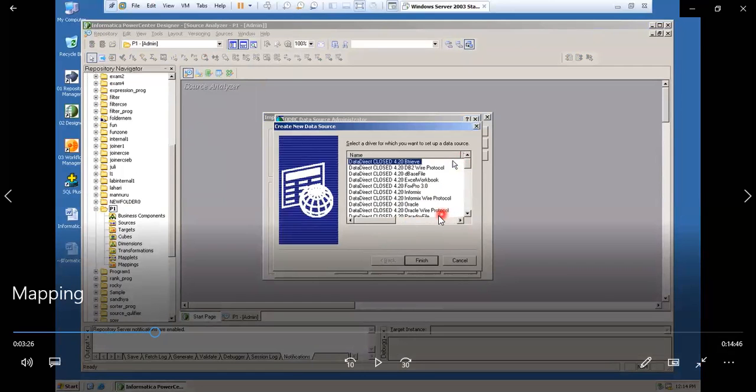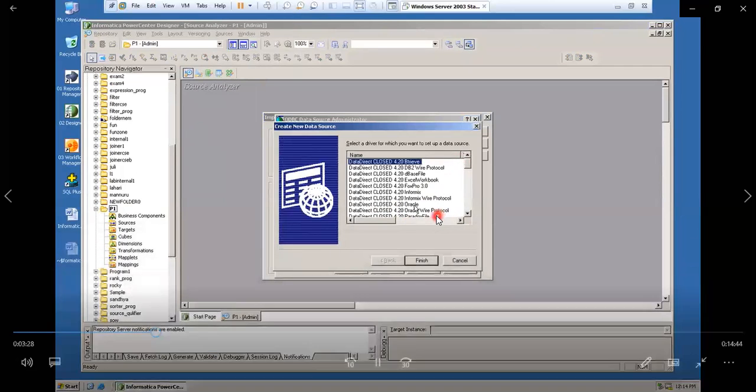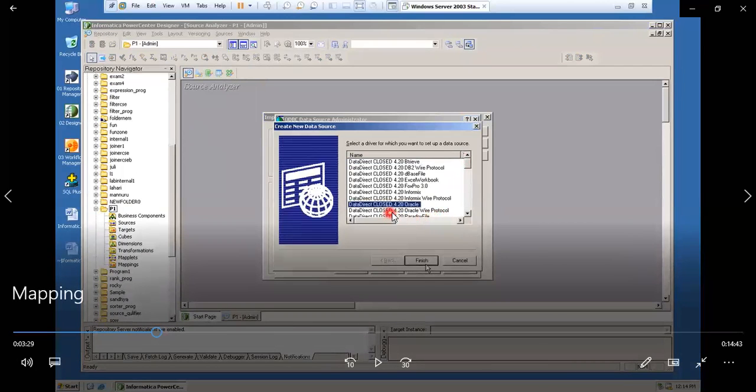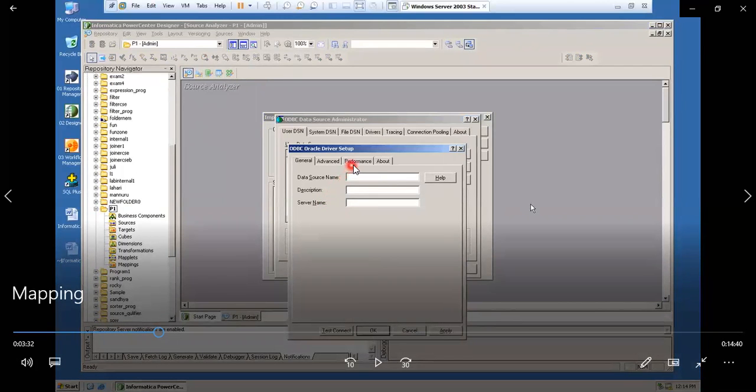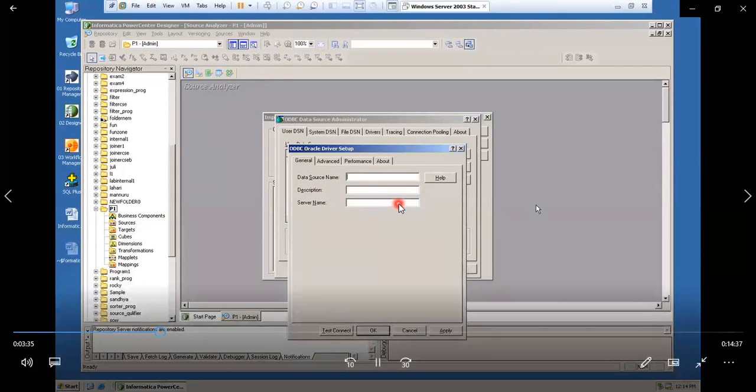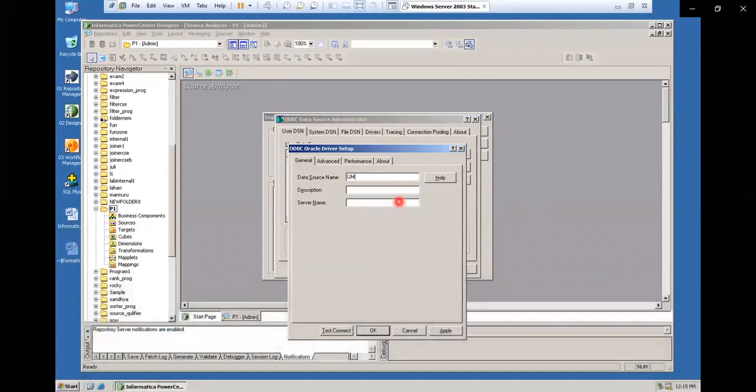Here I am going to create a new data source related to the DataDirect 4.20 Oracle, and then finish. Then it will ask the Oracle driver setup, ODBC Oracle driver setup. Here it will ask the data source name, and then the server name. The data source name, I am taking for example any name. You may give your own name. For example, I am giving the source name as Rama or Uma. You may take any value. I am taking Rama.